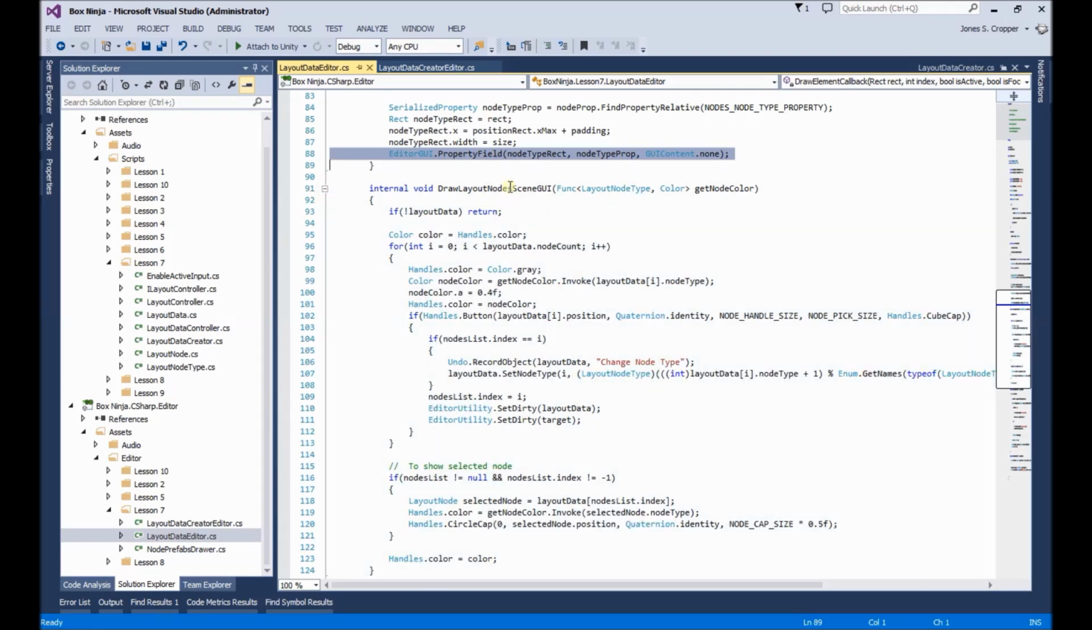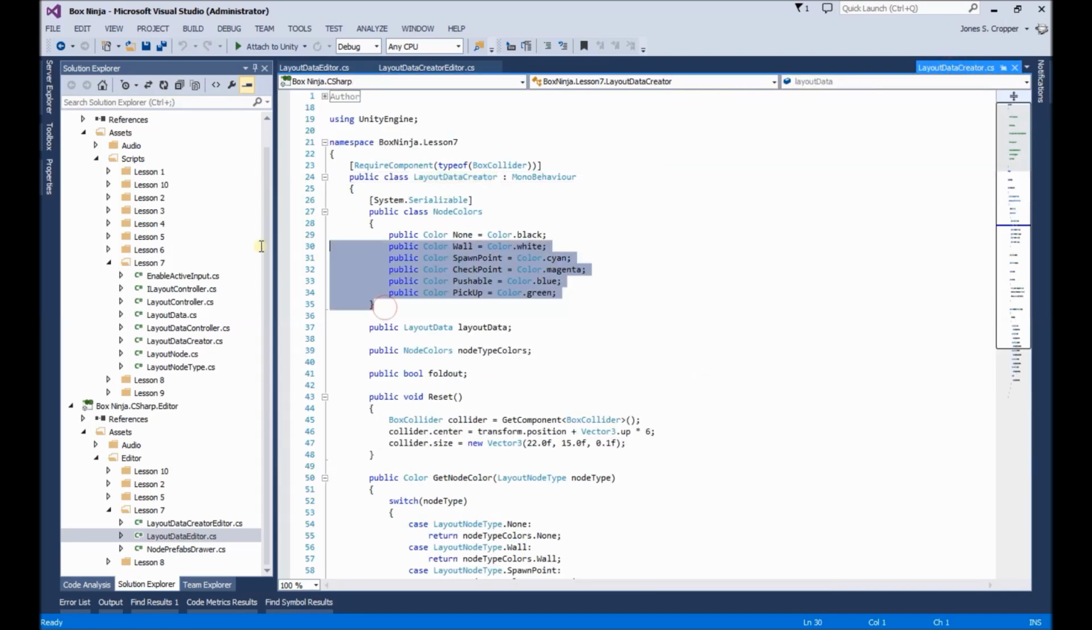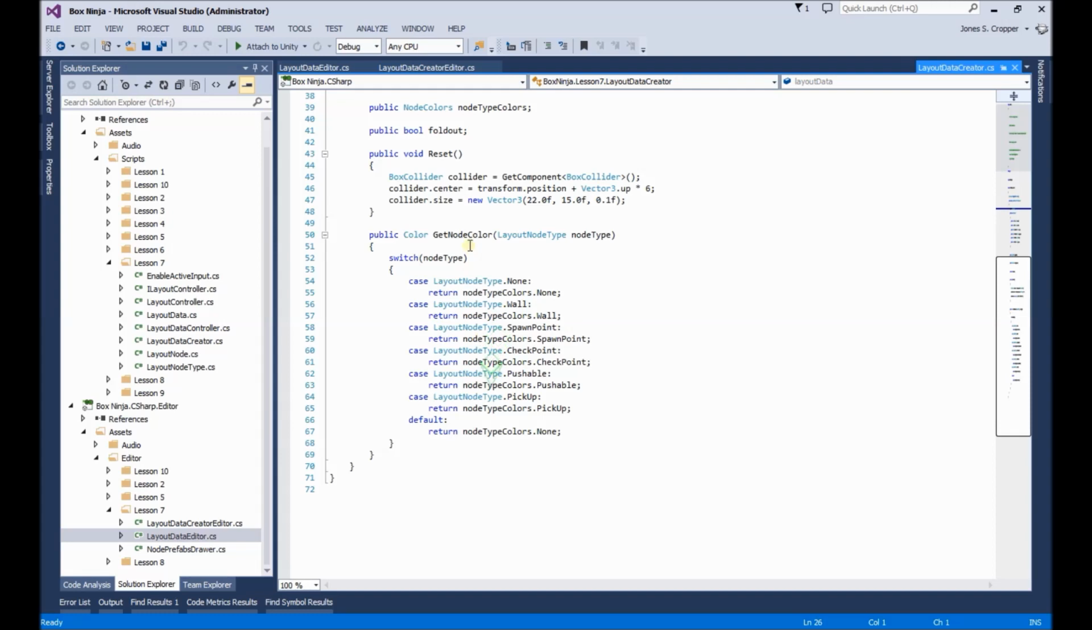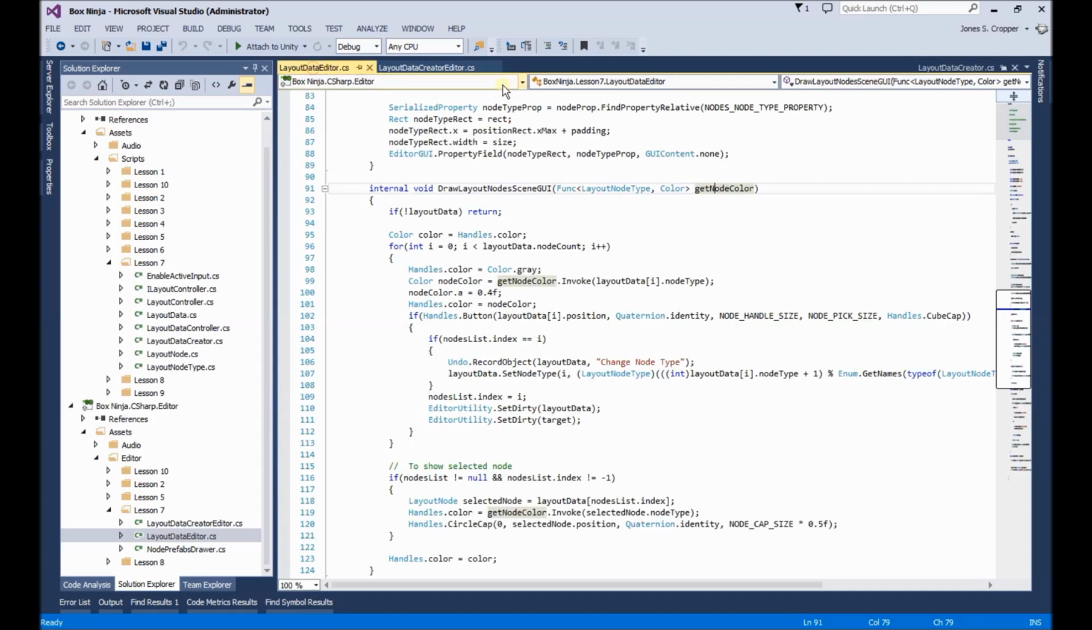Now this function or method, if it doesn't return a type, I'm assuming, takes a parameter to get the color of that node. And that was defined in the data creator class, I believe. Yeah, so here's the node colors and get node color. It's a function, takes a node type, returns the color. So in our layout data editor, in our draw layout nodes scene GUI, we take a delegate that accepts a node type and returns a color.